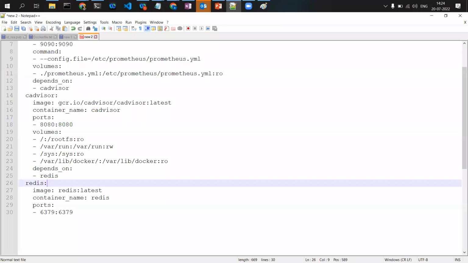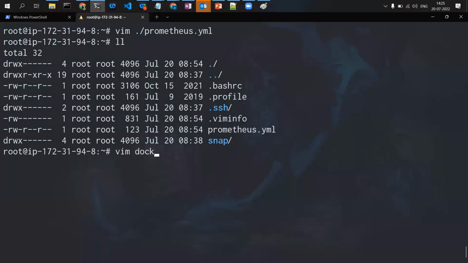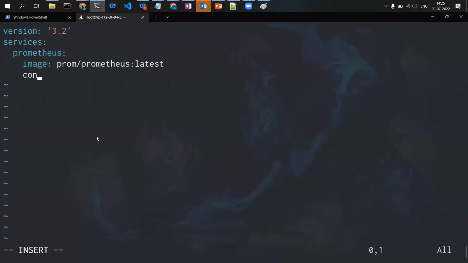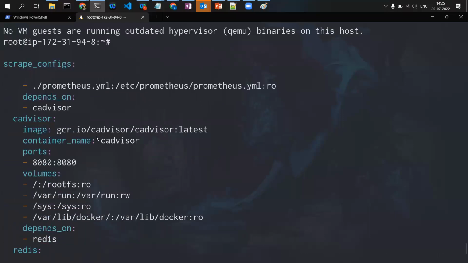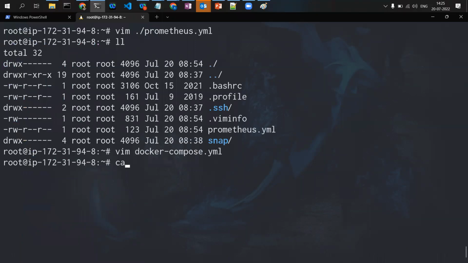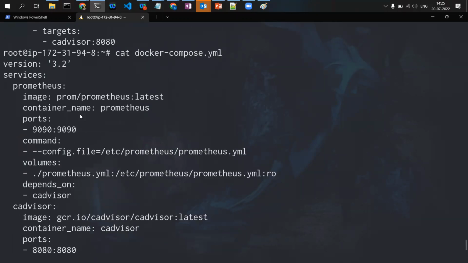And I'm also going to save this Docker Compose file, docker-compose.yaml, like this. So everything here, I'm going to save as well. Done. So if I print the Prometheus.yaml, this is the Prometheus configuration. If I print the docker-compose.yaml, this is the complete Docker Compose.